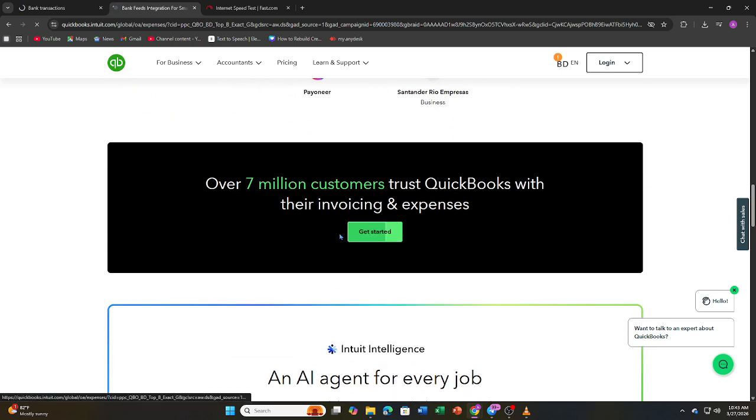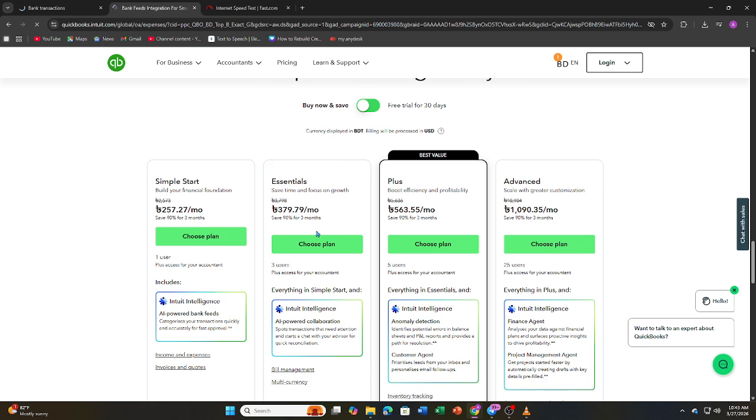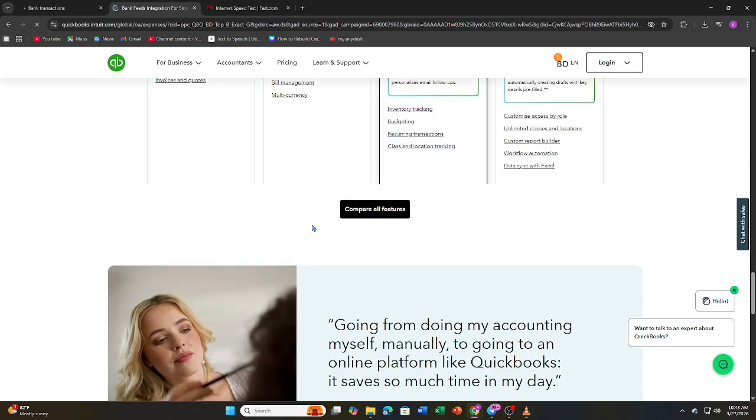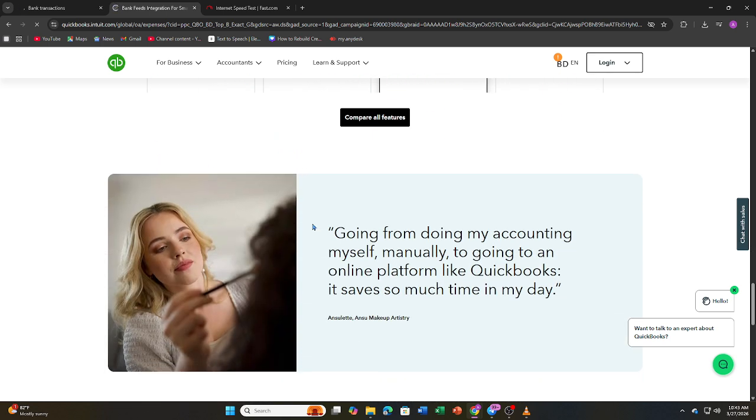So yeah, those are the most effective ways to fix QuickBooks error codes. In most cases, these steps should solve the problem without needing any advanced support.